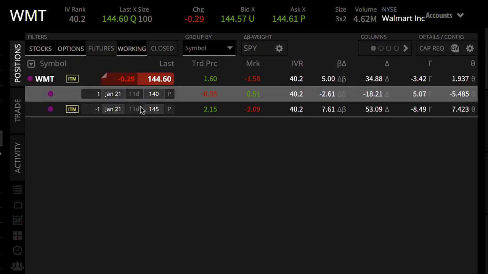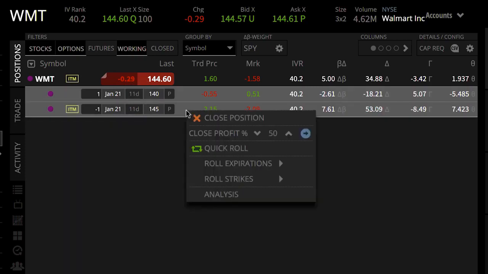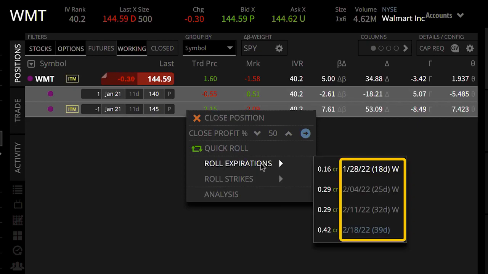Next, click on each leg. Then right-click in the highlighted area. Here, you have two rolling options, Quick Roll and Roll. Quick Roll will set up a rolling order to the next expiration, and Roll will display the next 4 expirations, and the mid price for the roll.